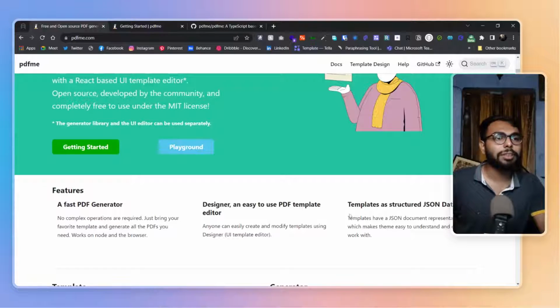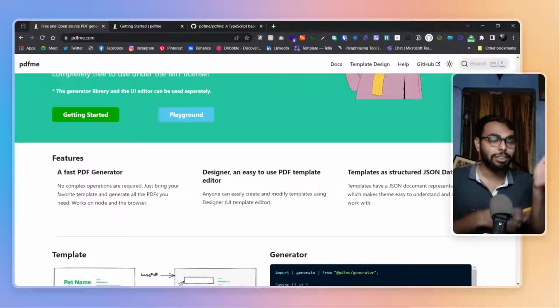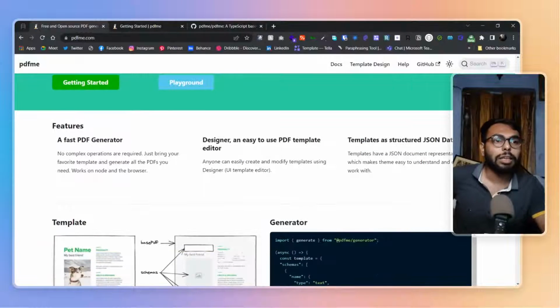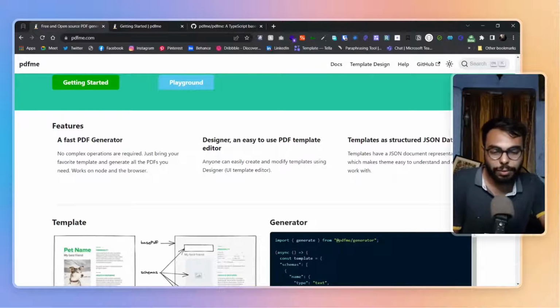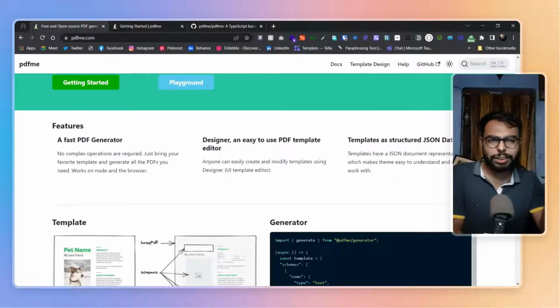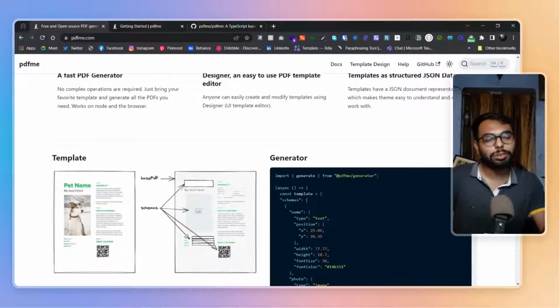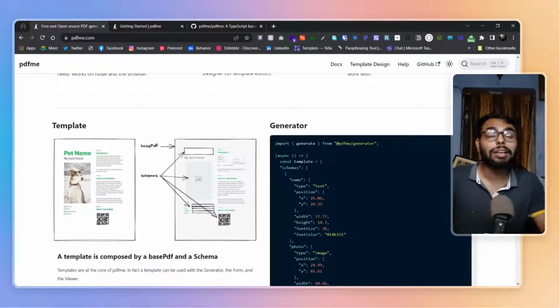Then we have templates as structured JSON data. This is a thing that I really loved, because I was using some of the React to image, React to PDF generators today. In some of the methods, I found it really complex to generate a particular output. As they are giving it in JSON format, and we developers usually know how to write JSON, and JSON is so much easier to write, right?